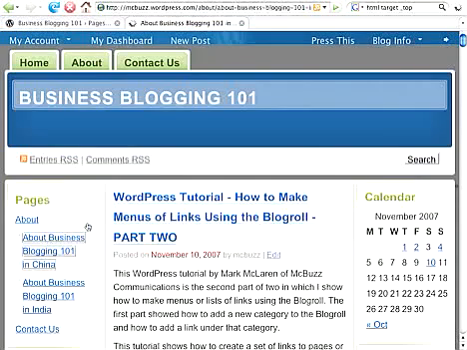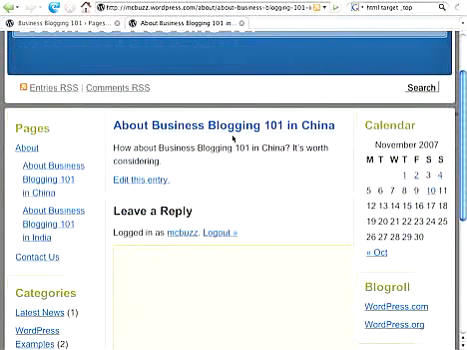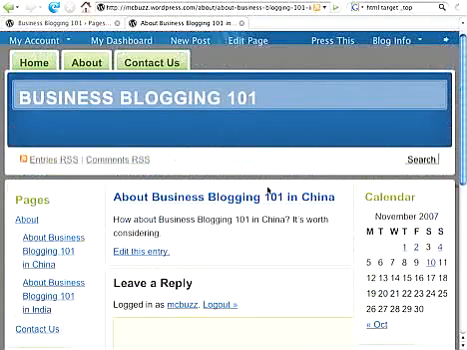If I click on this About Business Blogging 101, I come to the page that is About Business Blogging 101 in China. And you can't really see it that well, but up in the browser address window, there is an About directory, it looks like, in the URL, and then the page name About Business Blogging 101. So it appears, in terms of its place in the structure of the site, to be under the About page.